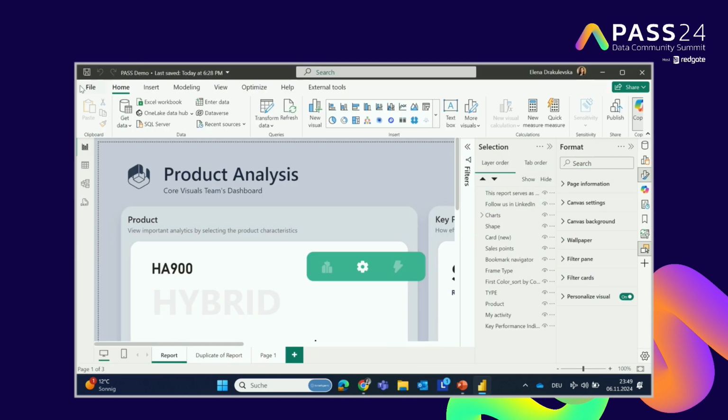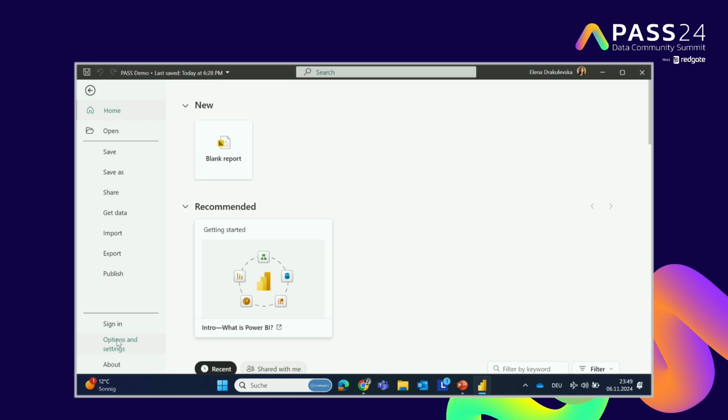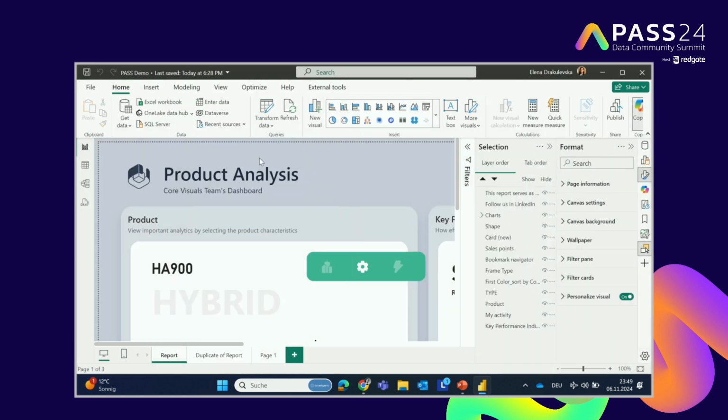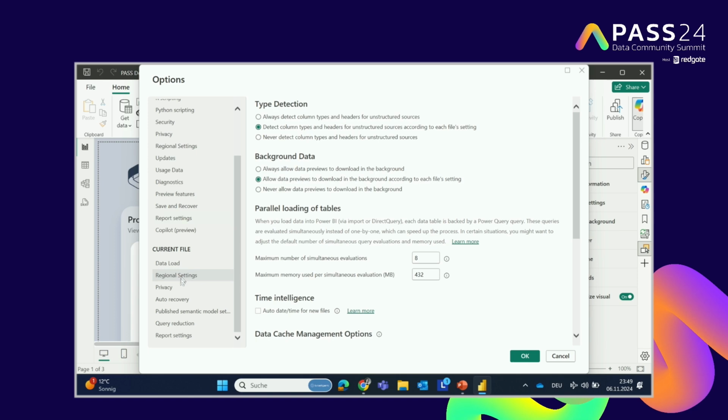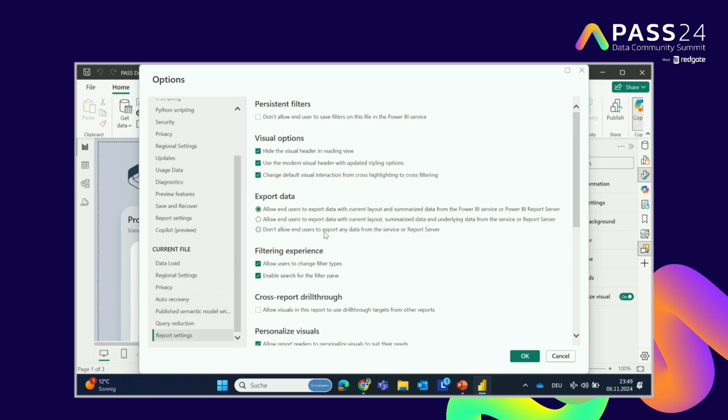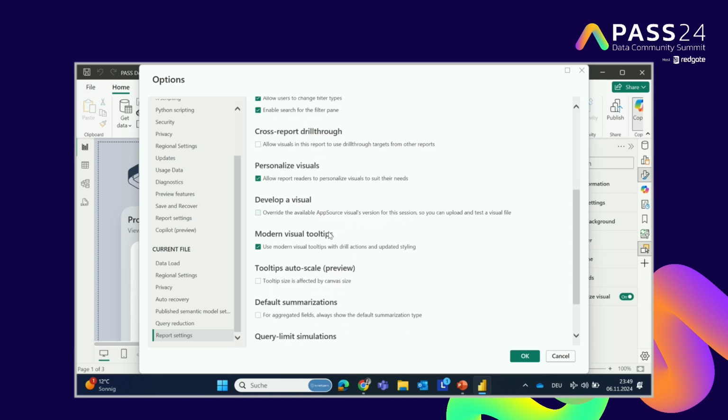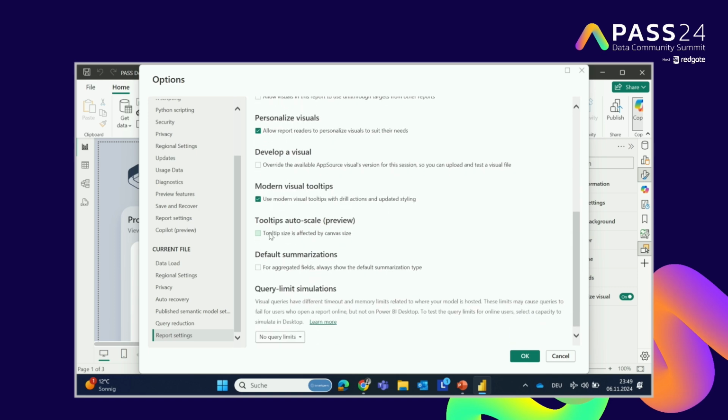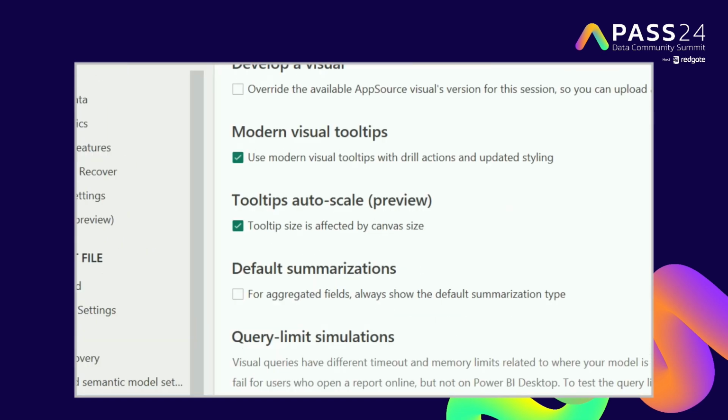Okay, so maybe I can show you: File, Options and Settings, and then current file, report settings, and you have here tooltips auto scale, preview. You want that one enabled.